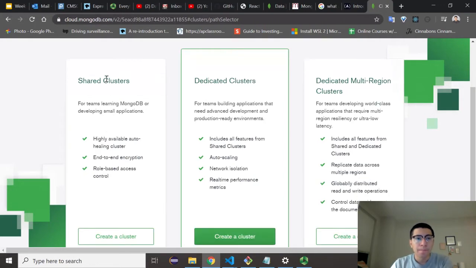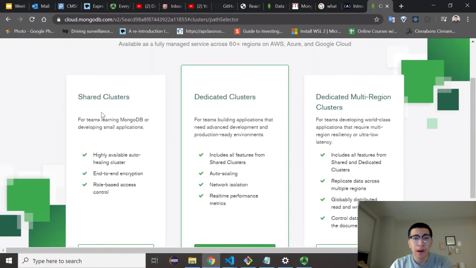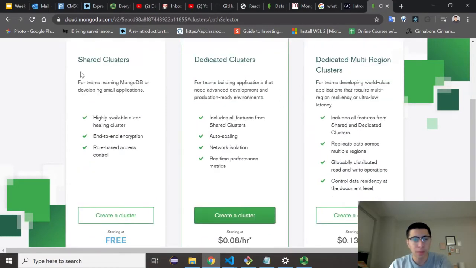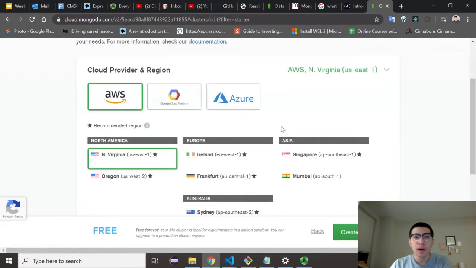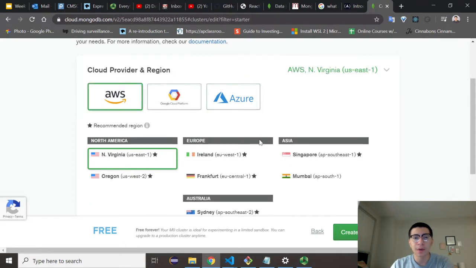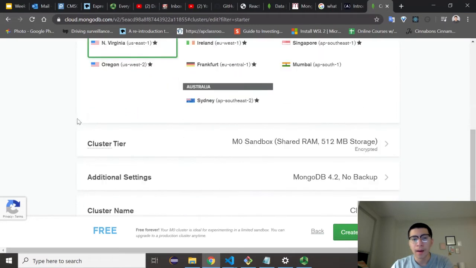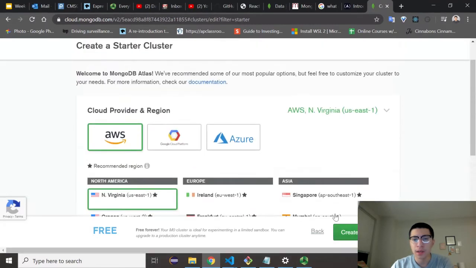So use this one right here. I don't recommend you use a paid one. You don't need to. So go to create a cluster at free. When we're here, it's up to you which one you want to use, but I typically just stick with AWS and click Northern Virginia. And you shouldn't have to change anything else here. You can just create the cluster.